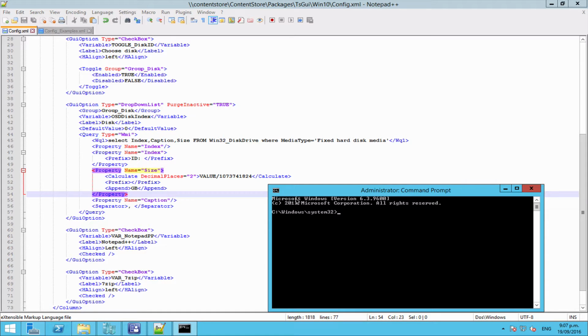Hello and welcome to this video on creating drop-down lists from WMI queries inside of TsGui. Now this is a new feature that's going to require at least version 0.9.4.0 to make this particular part work.